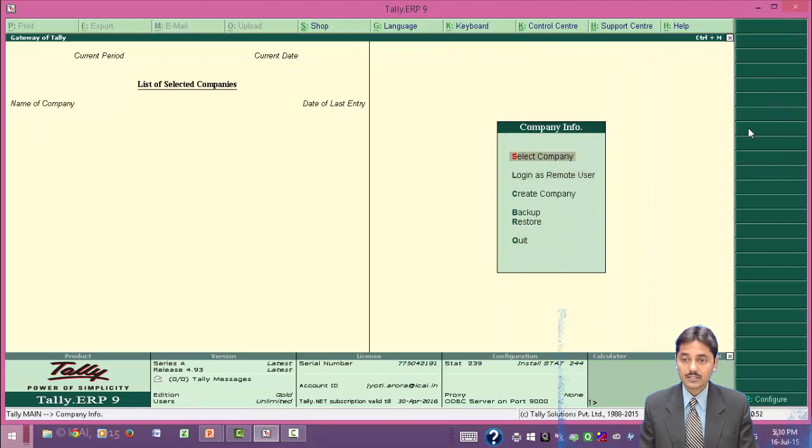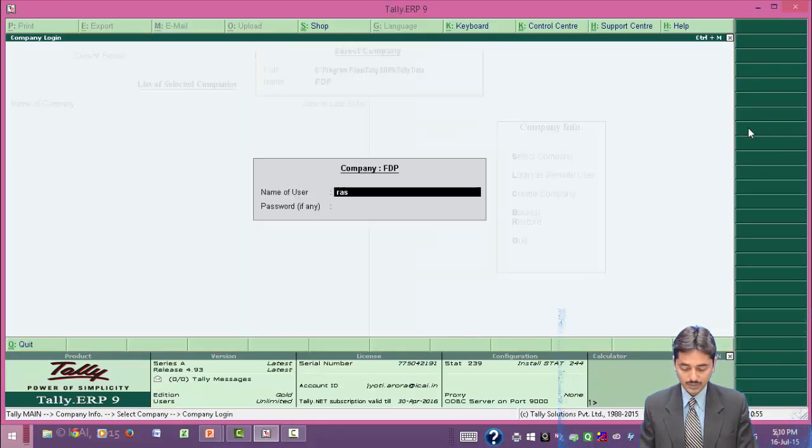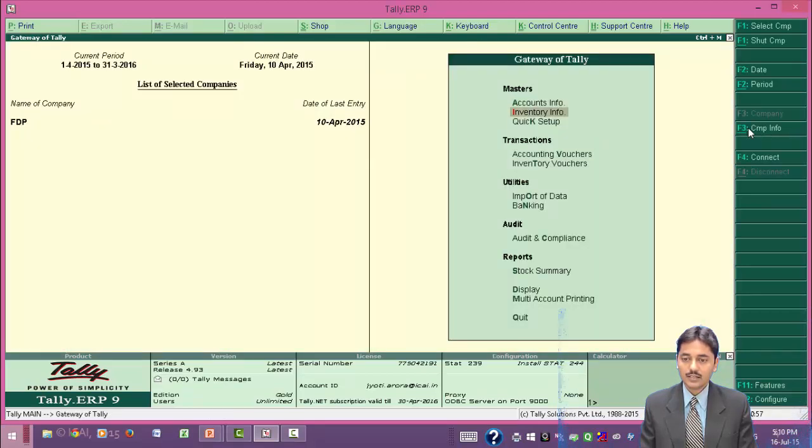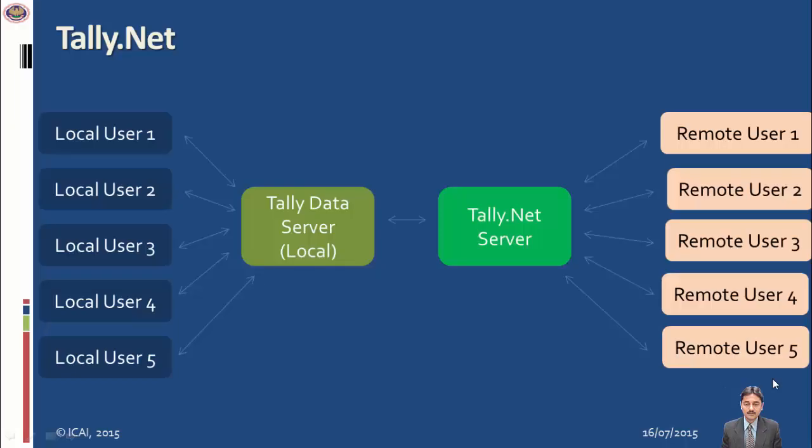Shut company, select company, login with Rasika's ID, enter. Now look at this. Balance sheet is missing, profit and loss account is also missing, so she will not be able to view these two reports. Thousands of permutations and combinations are possible in security control in Tally. This is the feature of ERP software. ERP software must be flexible enough to provide this feature, that is to control and allow or disallow access to a variety of features and reports for a variety of users spanning across all departments.